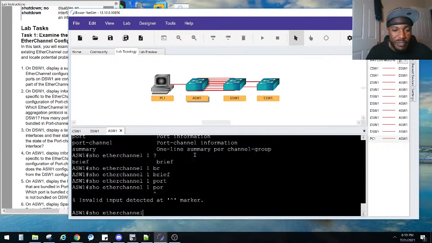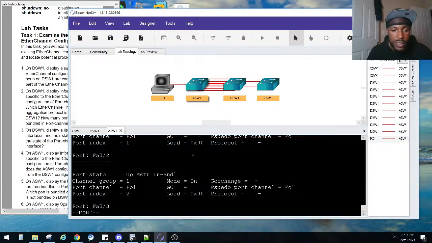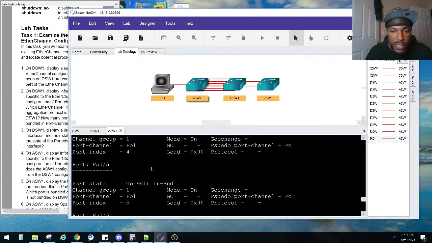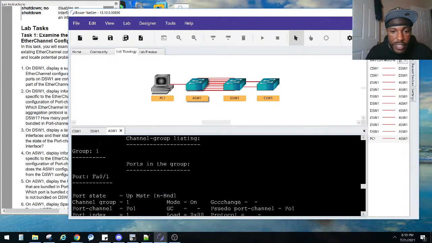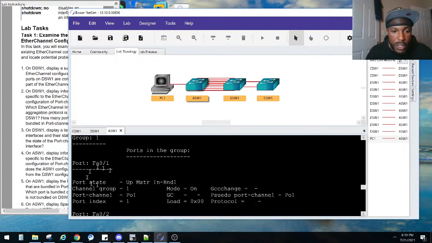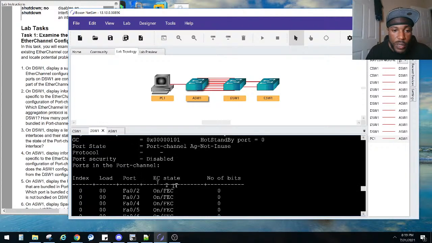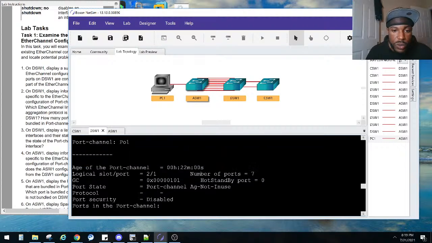Let's just do a show etherchannel port channel. Okay, so we got information on the whole port channel. Is it a summary? It's not a summary, so it gives us everything on it. It says right here, FA01 is in that port channel for sure, but on DSW1 it is not. So that stands out to me.